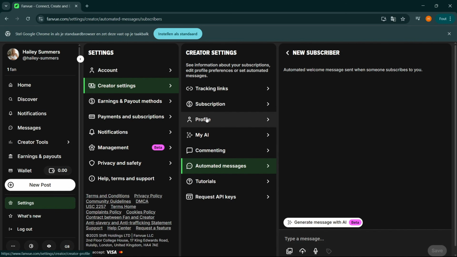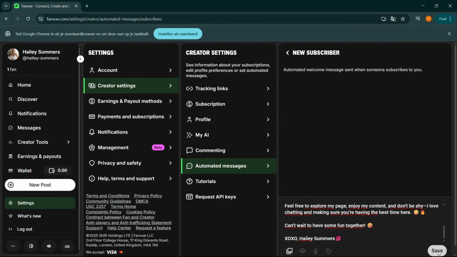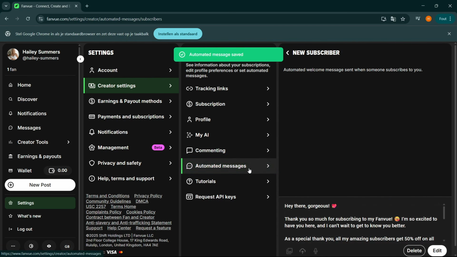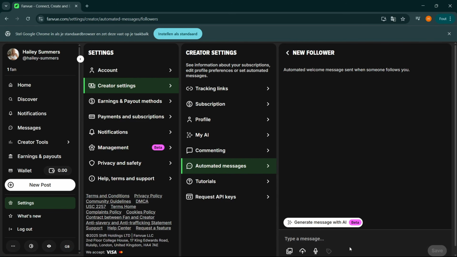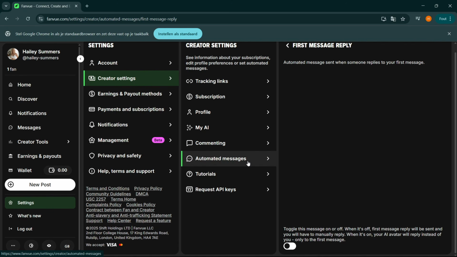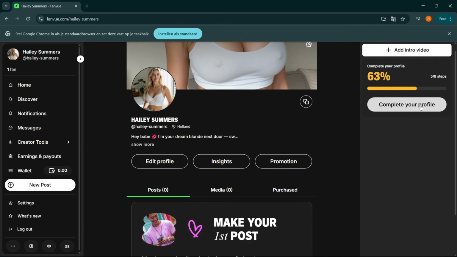Adding messages, that is something that is very important to do. Auto messages, new subscriber. I'm going to do this for all of them. So new follower, new subscriber. We're going to set this up for all of them. So the first message reply, I leave that unchecked for now. That's because I want to send them a message myself. But if you want AI to do this, you can check this one. So our account is set up for 63% now.